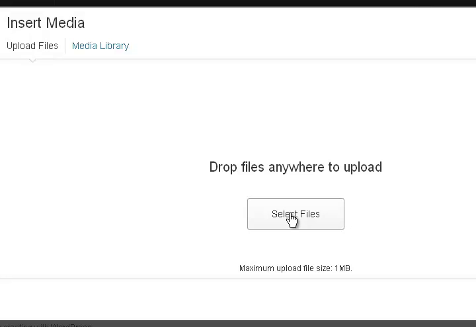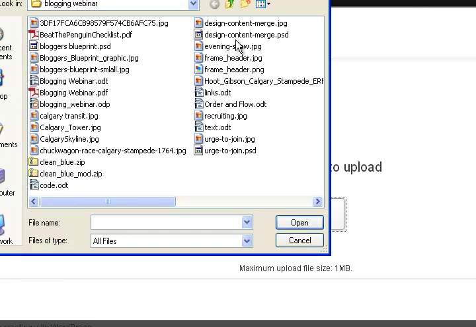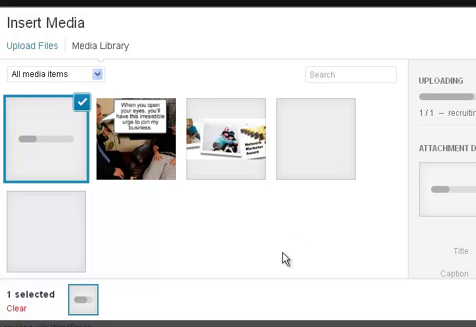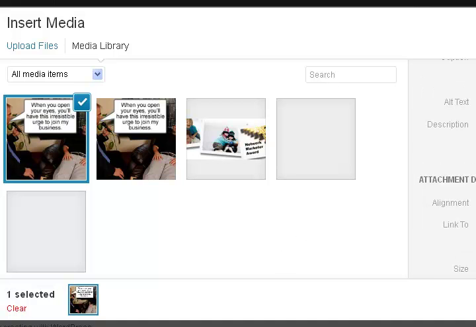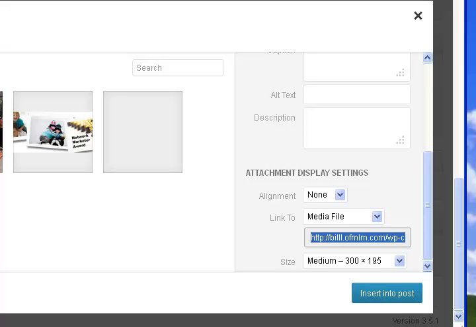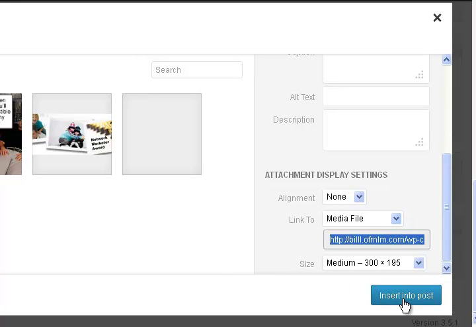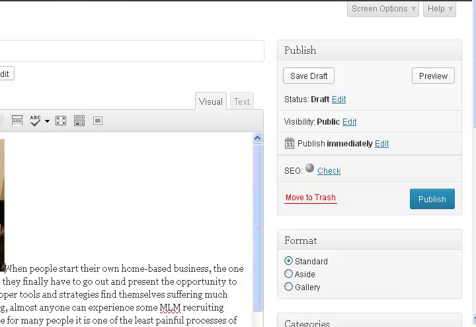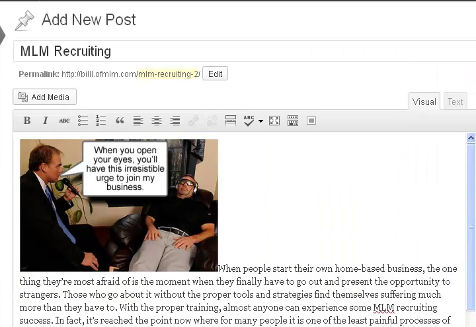I always like to select files. You can actually drop files on here and it automatically uploads, but I'll just go and select the file. I will find an image which I created earlier called recruiting. Okay, and then once I have that uploaded, I want to click on insert into post on the corner here, and you'll see it's now inserted into the post. Now you'll notice that the text is sitting right at the bottom here, so we're going to have to edit this image a little bit further.